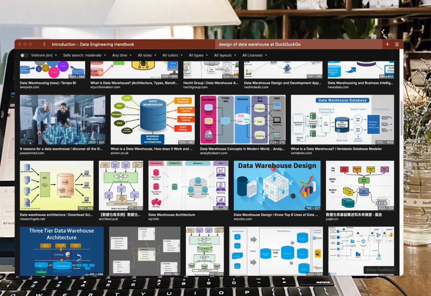Hello everyone, in this video you and I will break down the data warehouse to understand what the components are, what the layers in the data warehouse are, and how the data pipeline populates the data into the data warehouse.